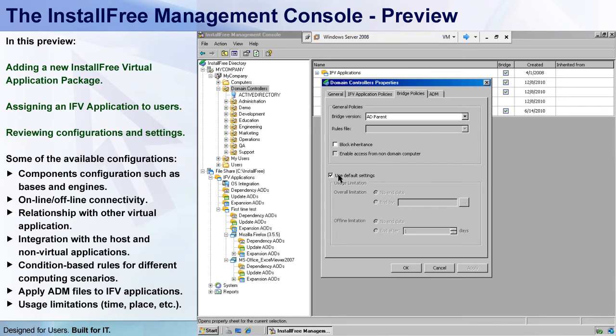And down here you can see I can determine time usage limitations. For instance, this field will make sure that the Bridge Virtual Agent will stop working at a specific date. And this field allows me to configure how many days the bridge will work if it didn't connect to the file share.